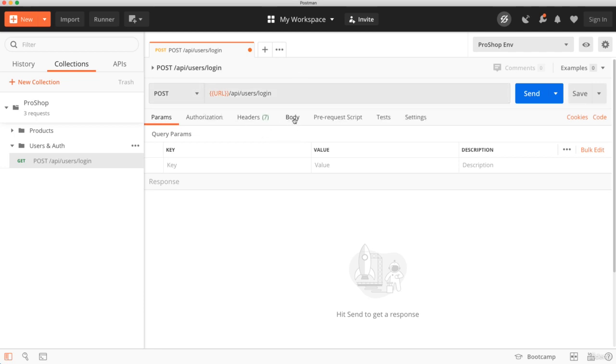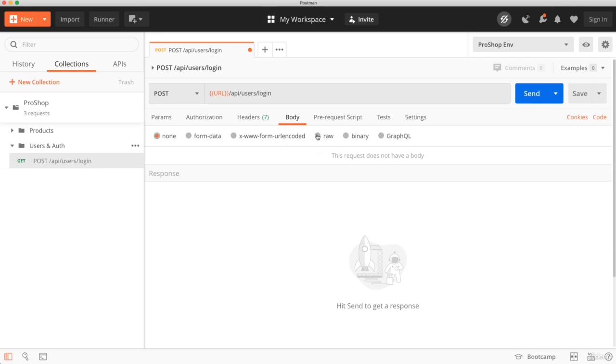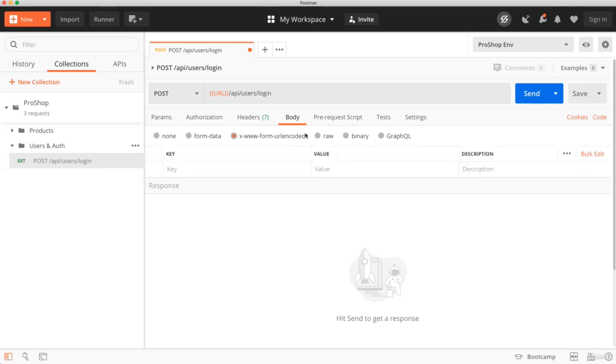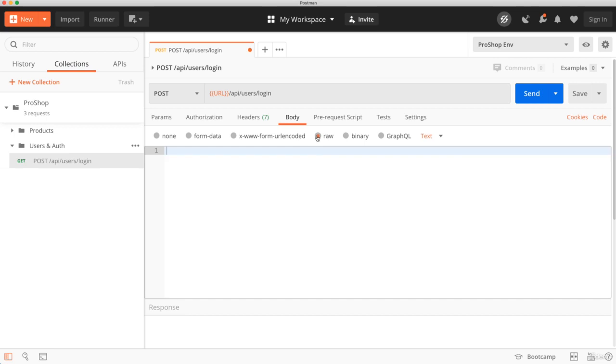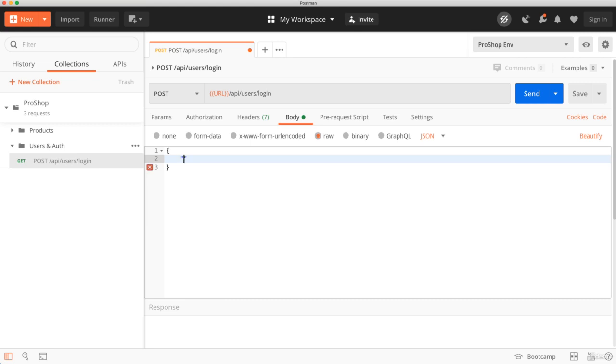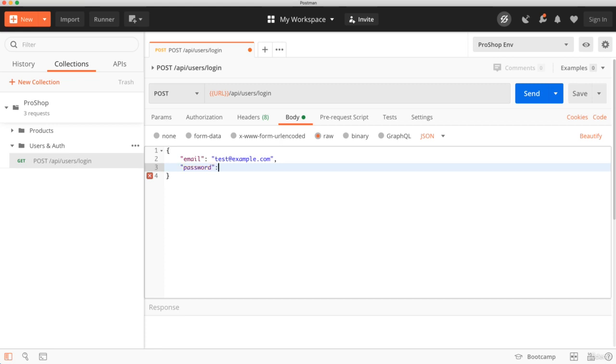So with Postman we can go to body, and we can choose. You can send form encoded data or form URL encoded or raw JSON. So over here I'll choose JSON. And for authentication we need to send an email. I'm going to put something that isn't in the database. So I'll do test@example.com. That's not an actual email that is in our database. And then password I'll do 1 through 5.